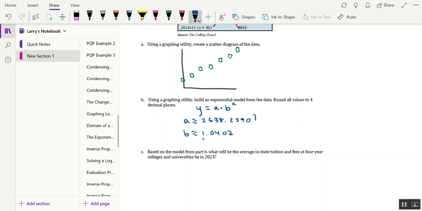And what you'll do with these two values is just plug them in to our generic version of the exponential model the graphing calculator is assuming we're going to write this in. So we'll say y equals value of a, 2,638.2590. And then I like to put the value of b in parentheses. So parentheses 1.0407 to the power of x. I like to put it in parentheses so that we know for sure that it's just the 1.0407 number getting the power of x. So that would be our exponential model, rounded to 4 decimal places.